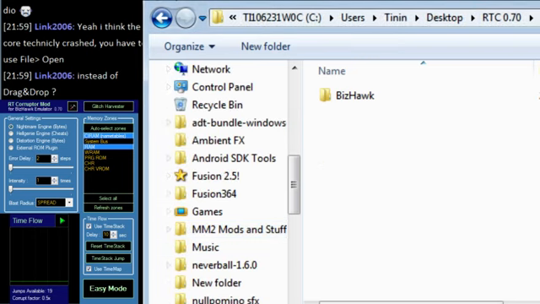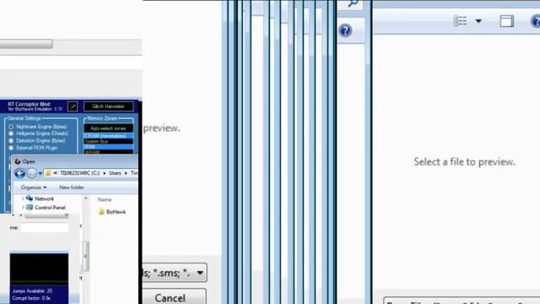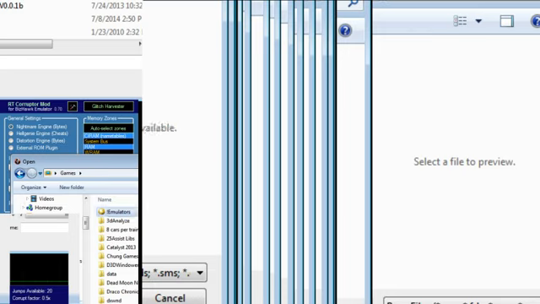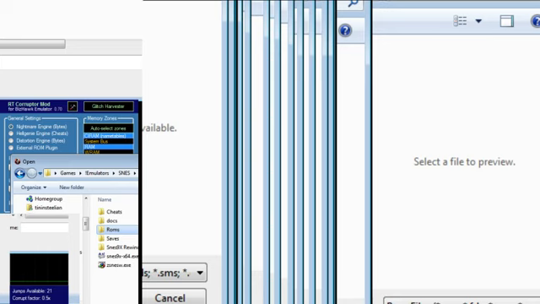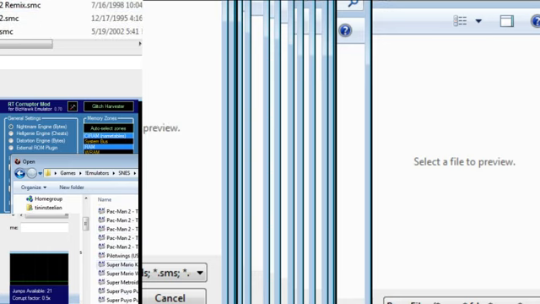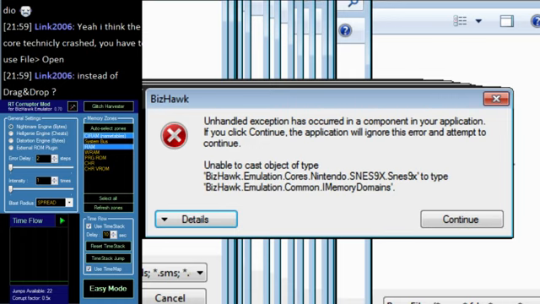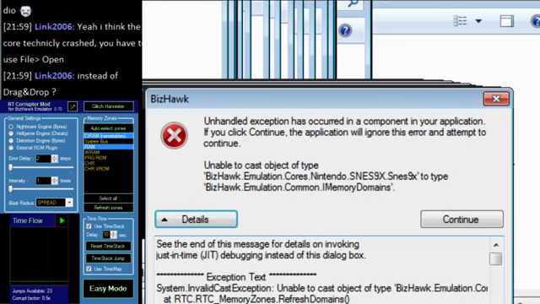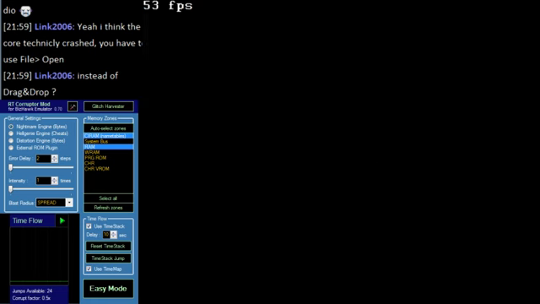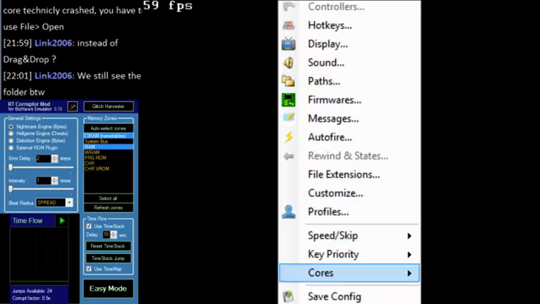So let me open up some ROMs via the Open menu. Let's try Mario Kart again. Unhandled exception has occurred in a component in your application. If you click continue, the application will ignore. Unable to cast object to type BizHawk emulation. It doesn't like SNES 9X for some reason. It has an issue with this core, I think.